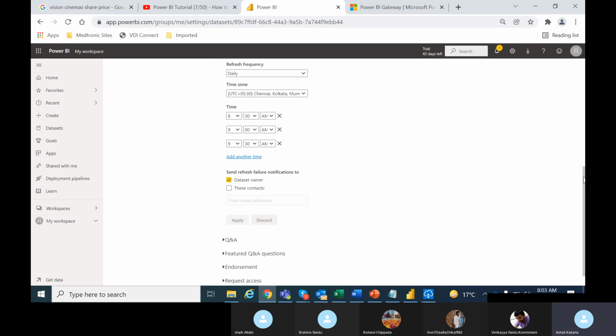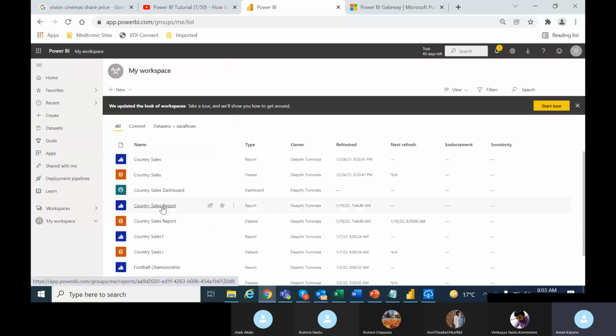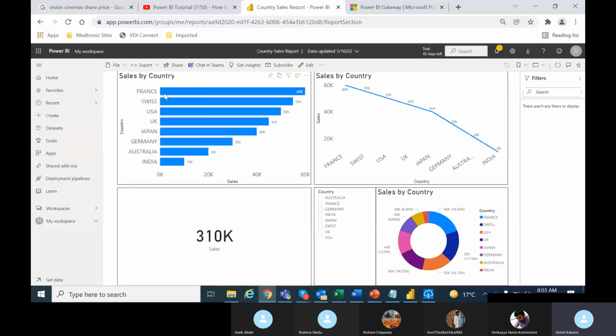I have completed the country sales report. This is the country sales report. Now click on white space and go back to your report. This is the data set and this is the country sales report. If you click on the country sales report, you could see Singapore data is not appearing right now, right? So we have scheduled the report at 8:30.